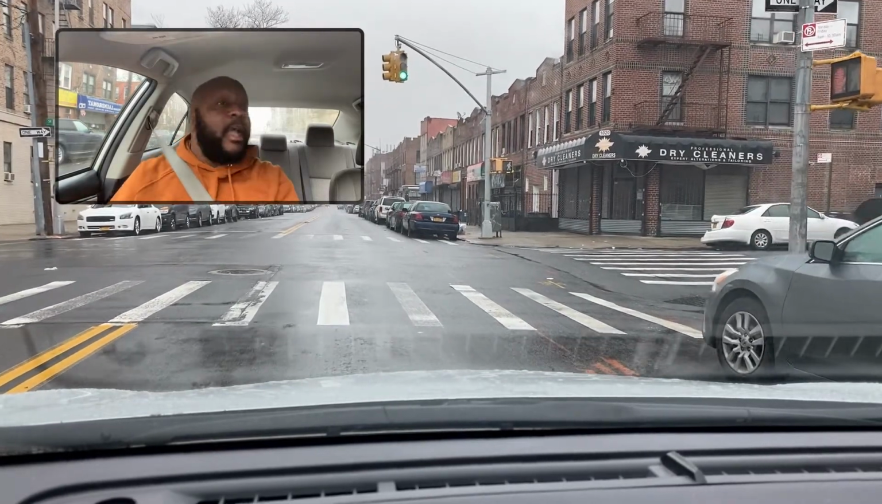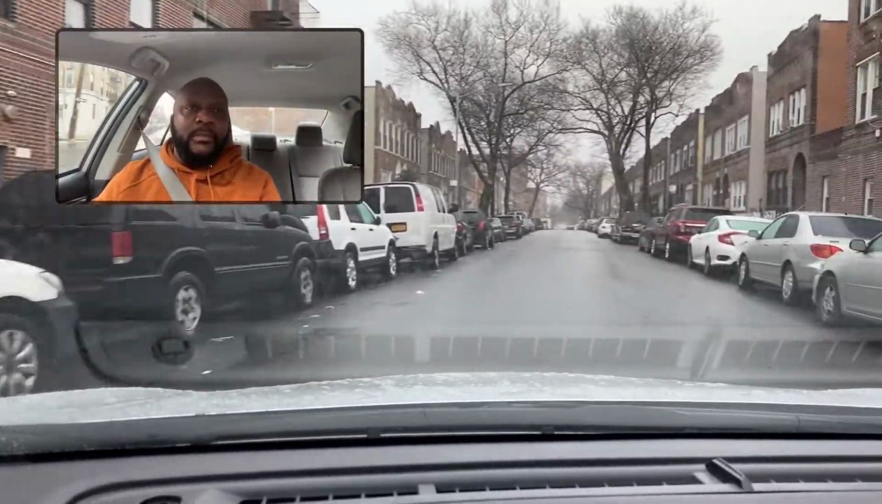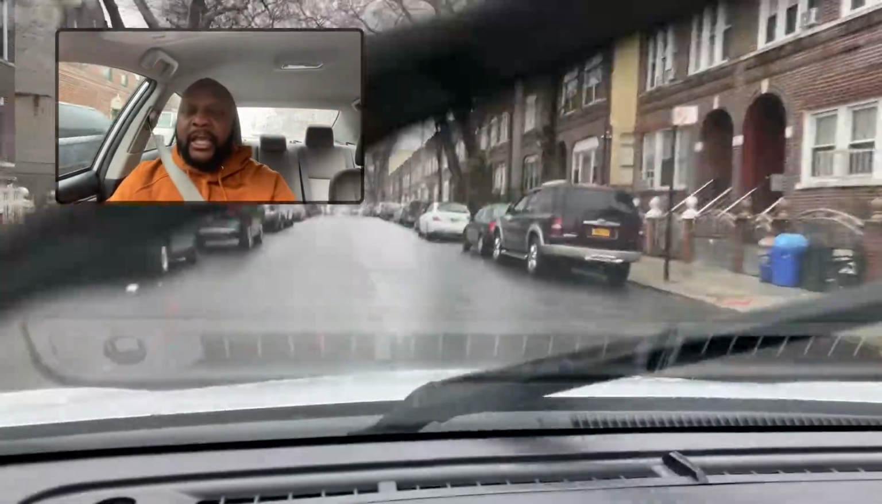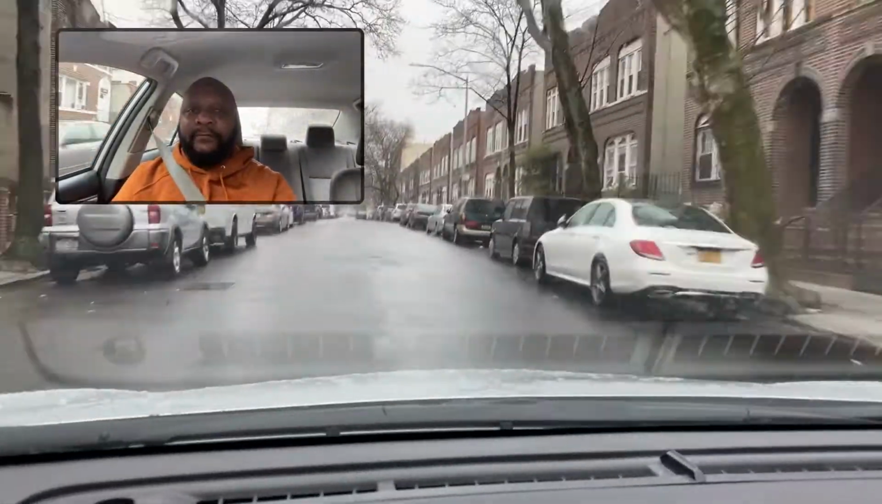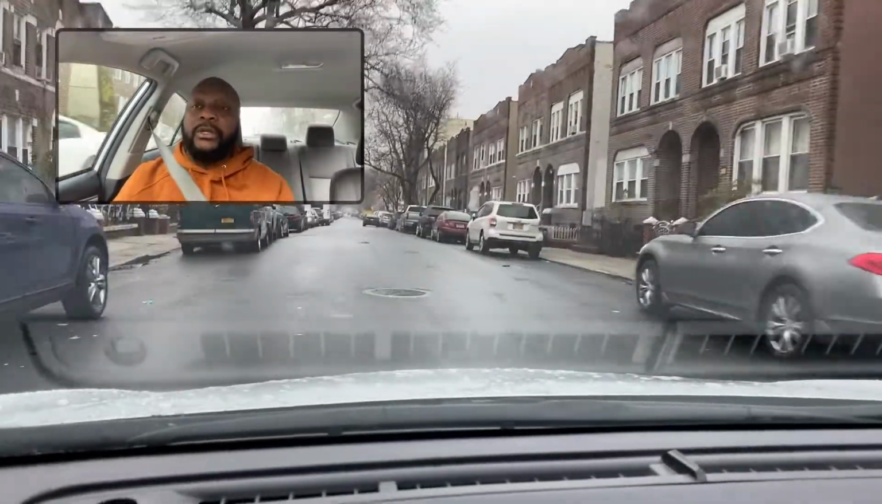Mirror right, shoulder right. Now you drive to your turn. Because you're coming up to a stop, you have to drive to the turn. Otherwise, you will be crawling on the turn. Now, if you are driving and the light is already in your favor, the light is green, and you're making a turn, that's when you slow down to make the turn.